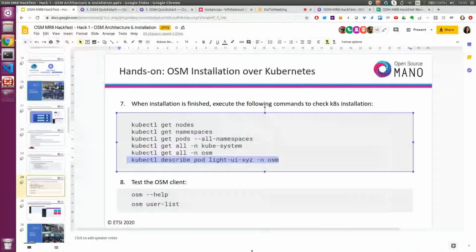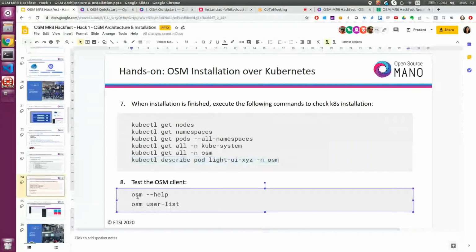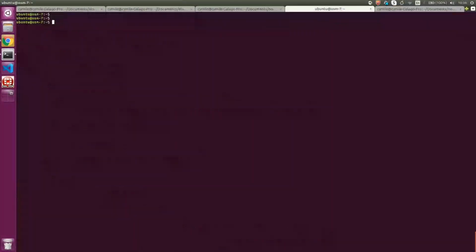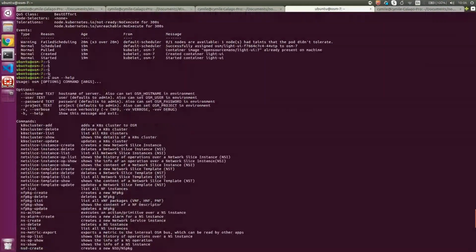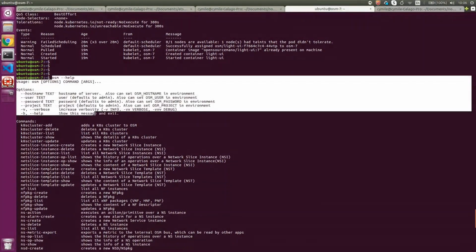So these are just some commands in order to explore and to check if the Kubernetes cluster was installed correctly. Now we can test the OSM client in order to interact with our OSM platform. So first of all, we can test with this command, osm --help, in order to see all the options we have for this OSM client. So if the OSM client was installed correctly, you will have to get this information.